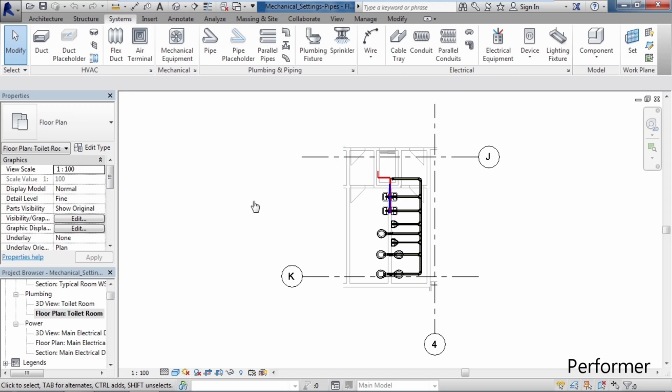Before you route any of your systems, though, you want to make sure you set up and configure the settings. Revit comes with a variety of preset settings based on standards used by a lot of companies, but again, you should review these to make sure they meet your standard as a company and/or the standards that your customer or clients are using.